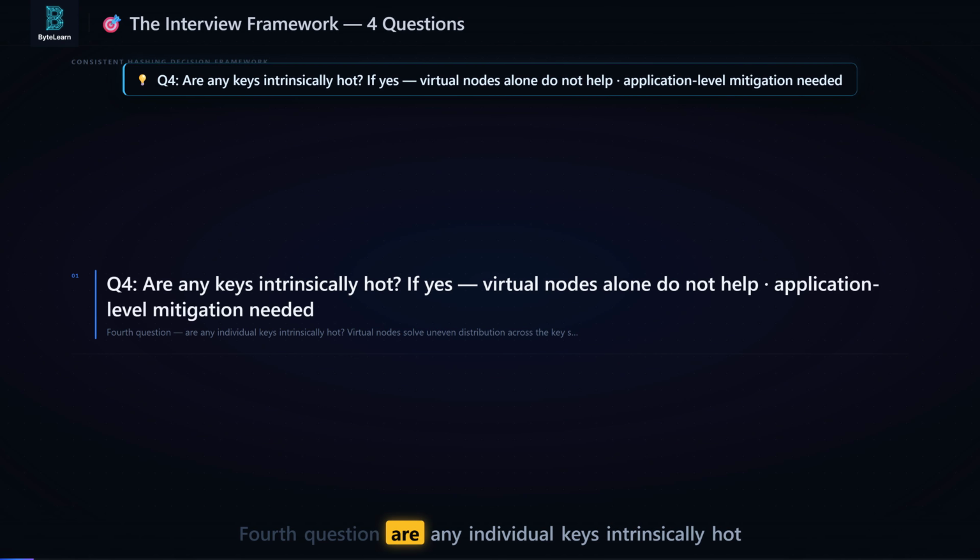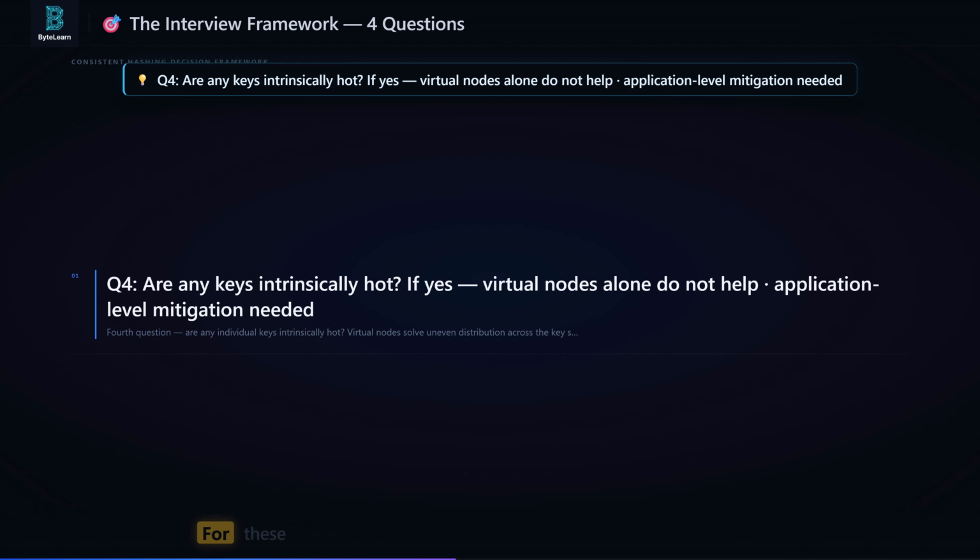Fourth question: are any individual keys intrinsically hot? Virtual nodes solve uneven distribution across the key space. They do not solve the case where a single key receives disproportionate traffic, a celebrity user's profile, a trending product, a viral post.